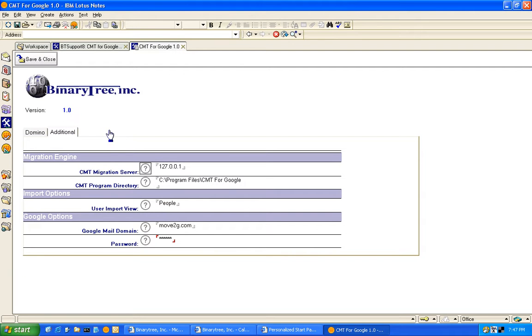On the additional settings, for the migration engine, we have the ability to configure the product as a migration server and set the program directory of where it is installed. When you import users from the Domino server name and address book, you have the ability to select the view for which you'd like to import your users. By default, it is set to people.